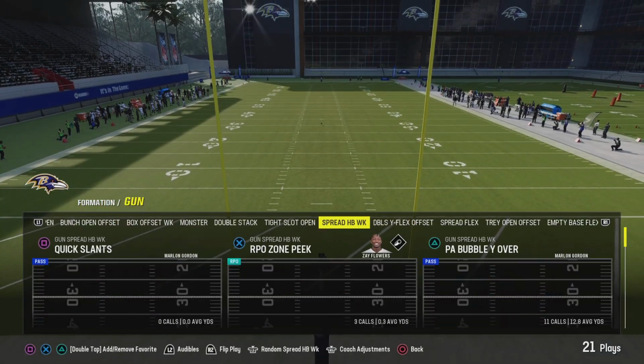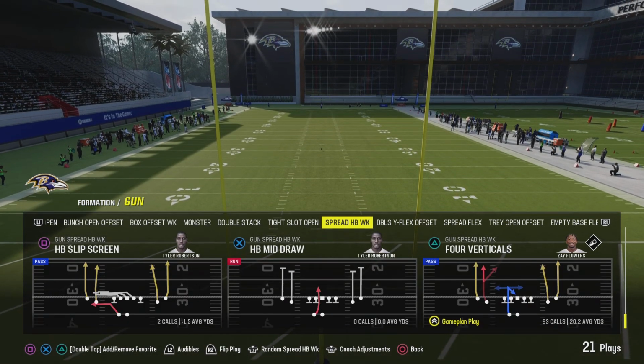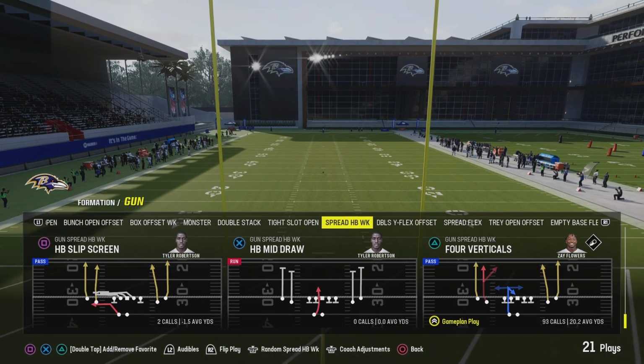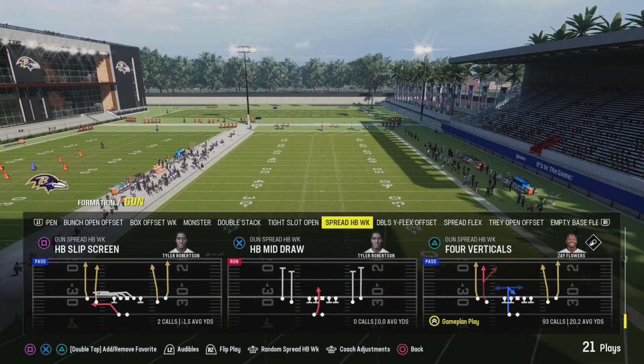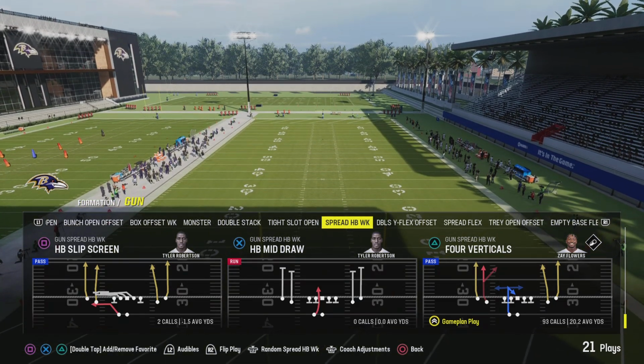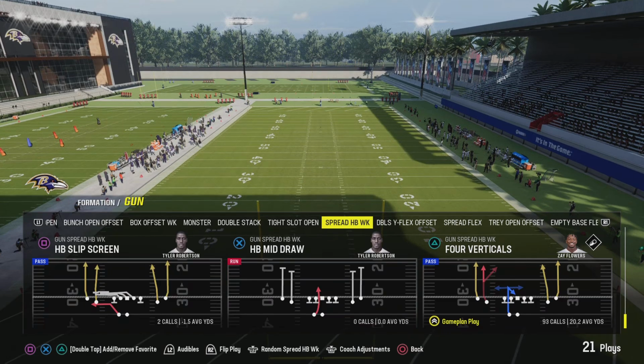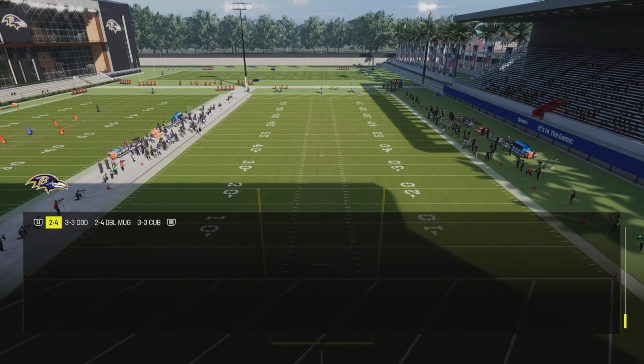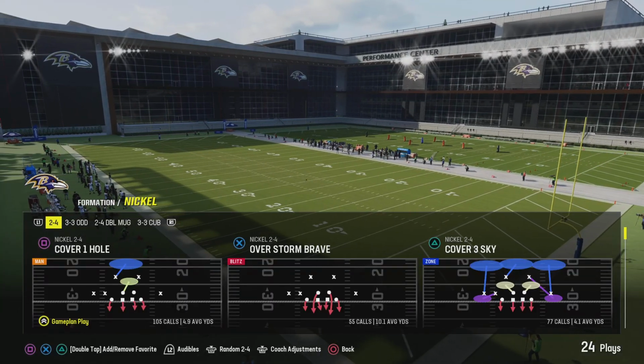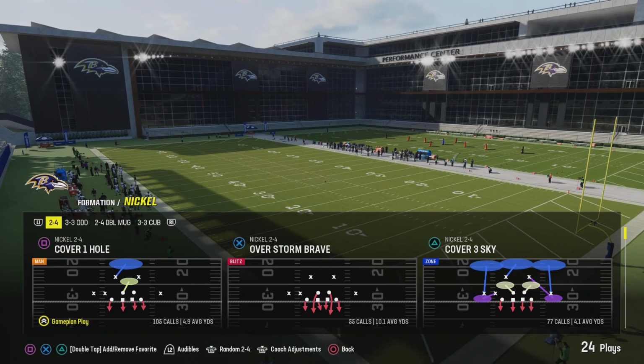So the thing that we want to start out with is four verticals, right? See right here, I've called it 93 times on the right side. 93 play calls, 20 yards per play, all right? So let's call that, and we're going to come out in some nickel defenses, and I'll show you the different alignments and what you're looking for.